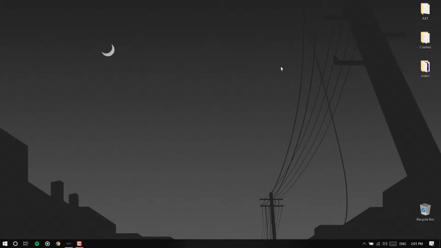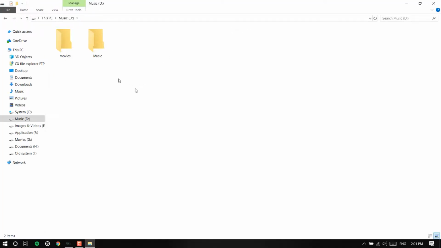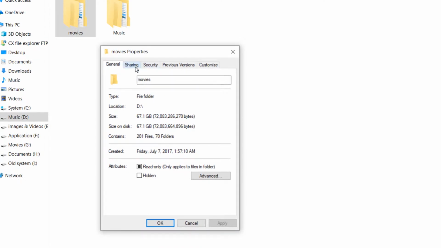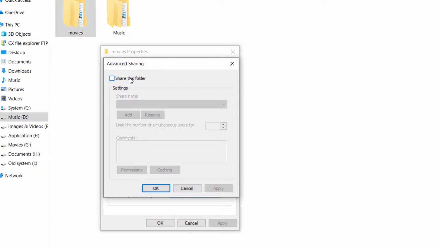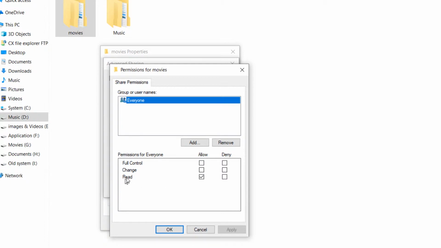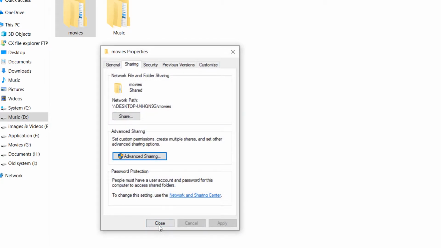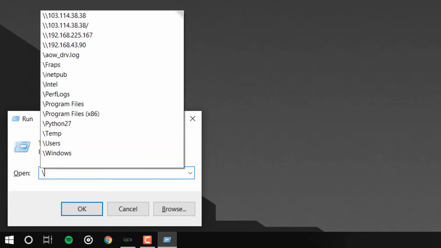Next, we need to share a folder or file to the network. In my case, I'm going to share this movies folder. Simply right click on it, hit properties, then sharing, then advanced sharing. Share this folder, and you can type any name you want. Hit permissions if you want. I just want to give read access, not the change one. I don't want to give full access. I just want to read it from my phone, to play the videos or something. Okay, close.